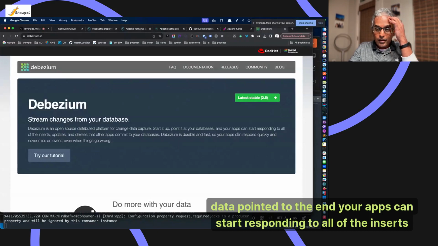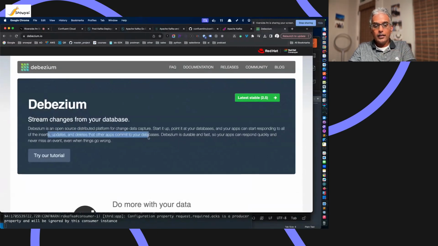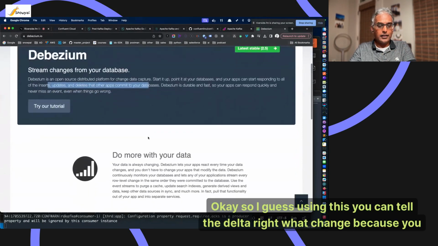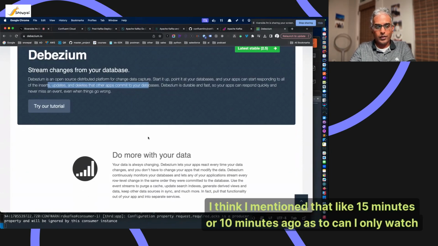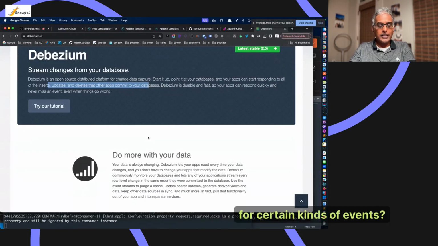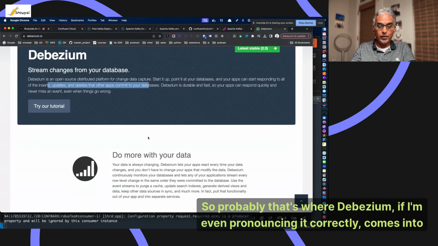Data pointed to your apps can start responding to all of the inserts, updates, and deletes. Okay, so I guess using this, you can tell the delta, right? What changed? Because remember, I think I mentioned that like 15 minutes or 10 minutes ago, as to can I only watch for certain kinds of events. So probably that's where DBZM, if I'm even pronouncing it correctly, comes into play.